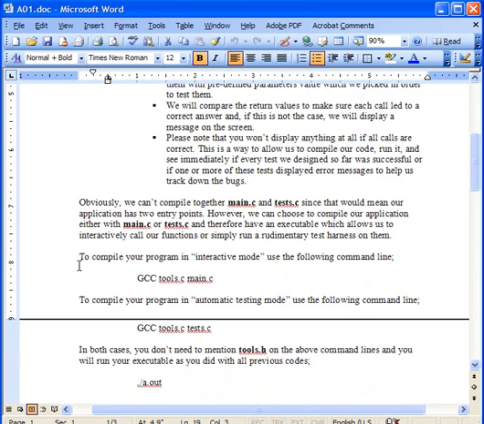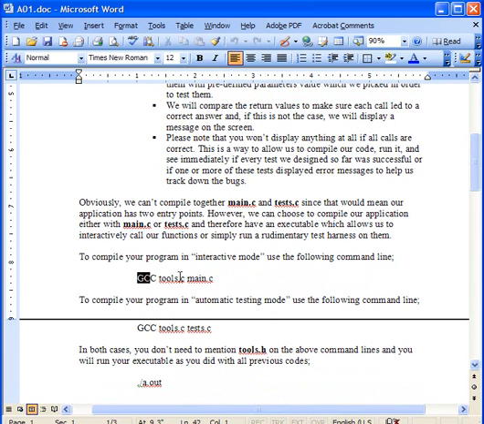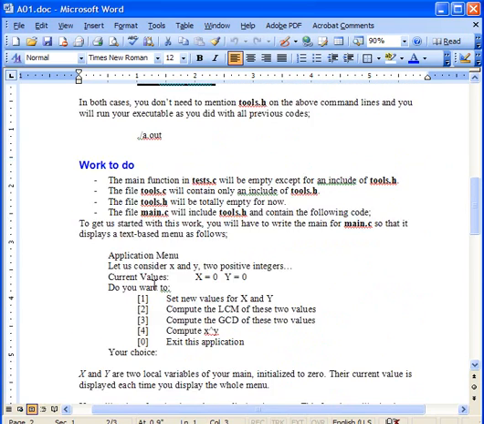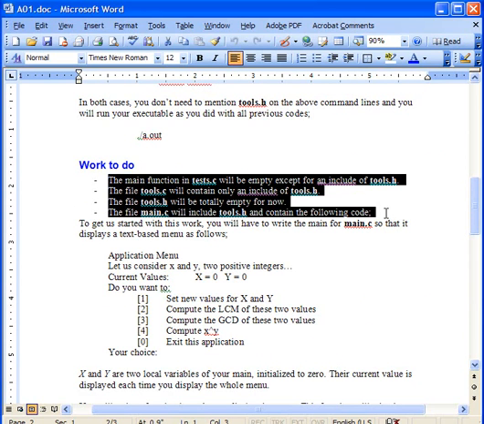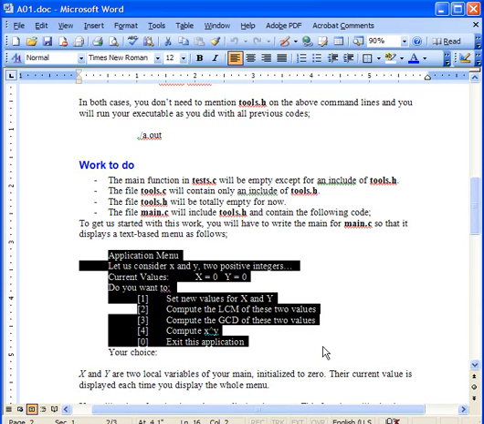So you have here a couple of indications about how you can compile these files to generate 2 different types of executable. One is going to be menu-driven and interact with the user, and one is just going to run a bunch of tests and display a message on the screen only if one of the tests fails. Okay, so in the work to do section, you see what you need to fill in as basic code in the files, and you have here the description of the menu of this application.